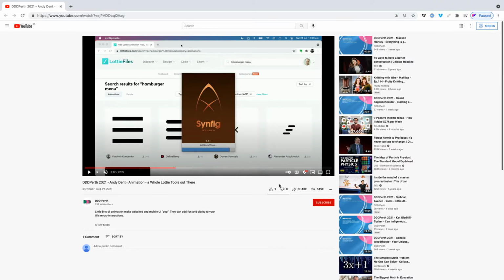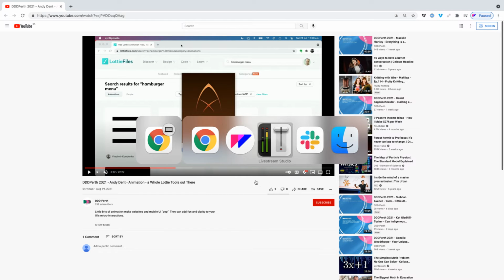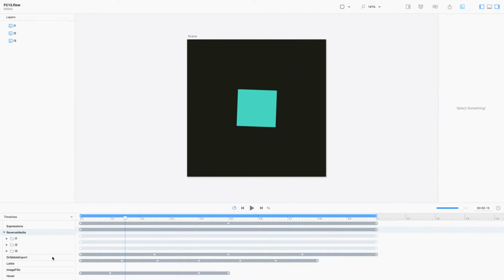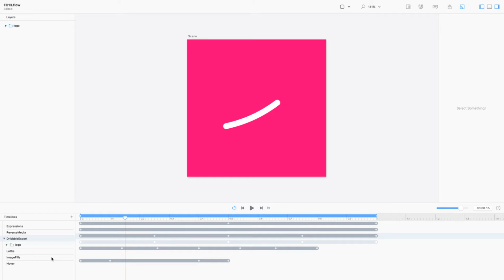So let's have a look at the next feature that we released. Okay, the next one is super cool too. It's a Dribbble exporter. Getting animations up into Dribbble is relatively easy, but let's say you're working on something that's 40 pixels by 40 pixels. Maybe you're making a spinner. It's a tiny little animation, right?